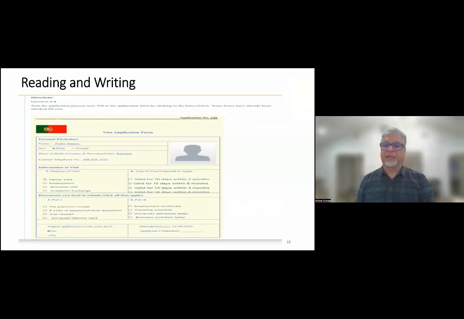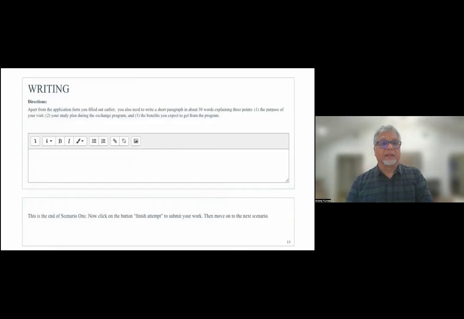After this comes the application form. We simulated an actual application form that they have to fill out, with application details: name, gender, place of birth, telephone, information of visa or visit, documents, types of visa required, and so on and so forth. So this is an actual application form. And then the last task is the writing task, where they have to write a justification. And then this is the end of scenario one.